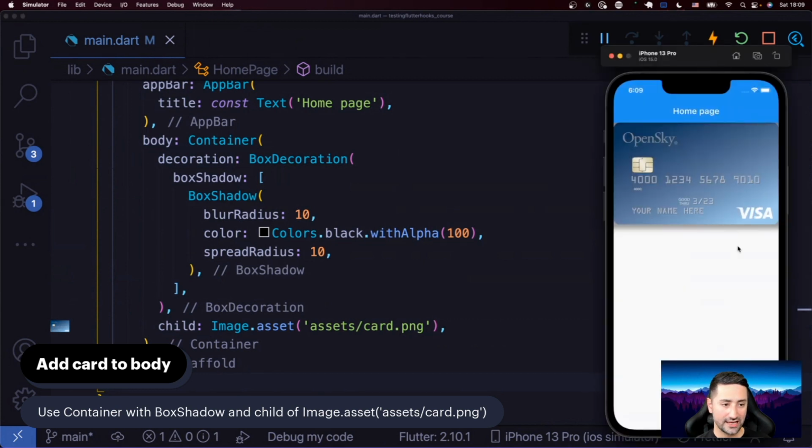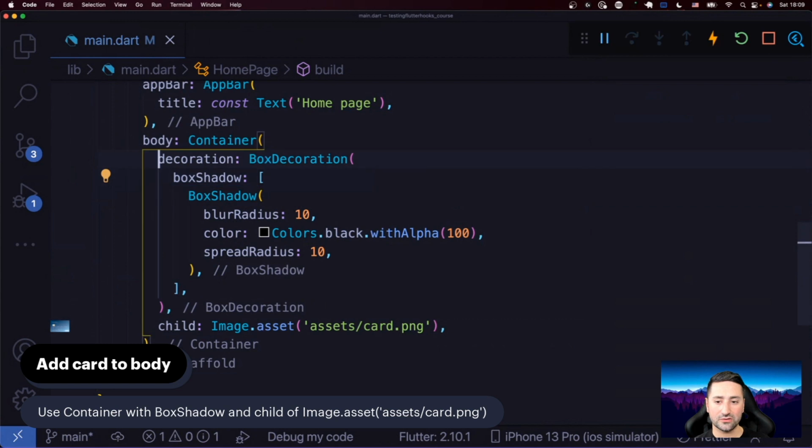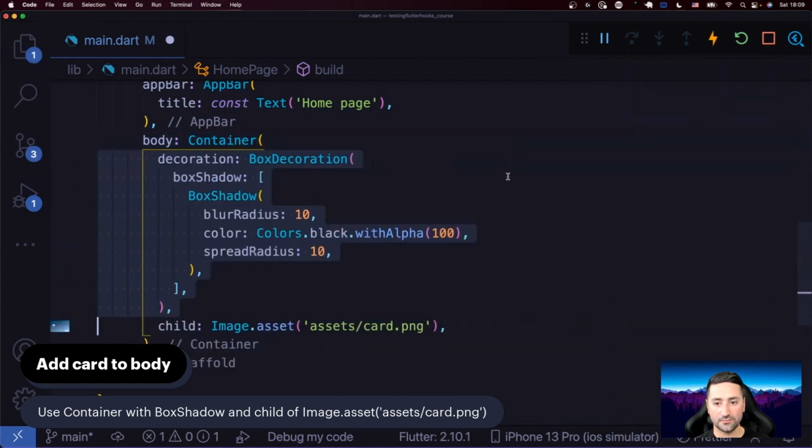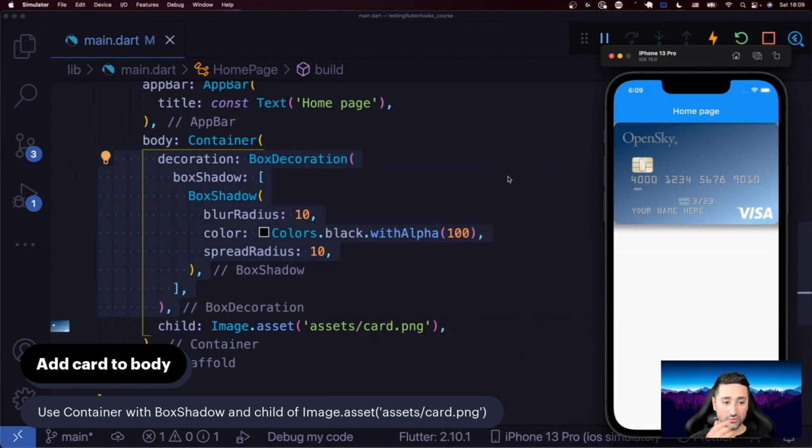So if you have a look at it, it kind of looks just like this. So you can see there is a little shadow. And if you remove that shadow, then yeah, it's not going to look as exciting. So it's just a plain card. Okay. So we add some shadow to it to spice it up a little bit.